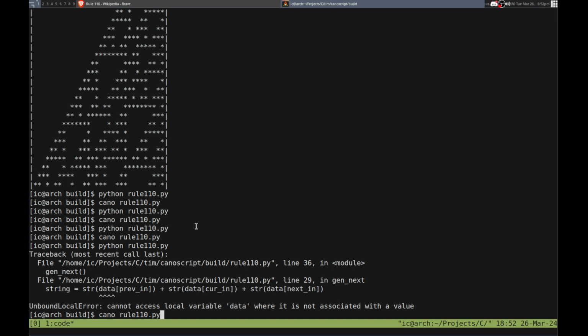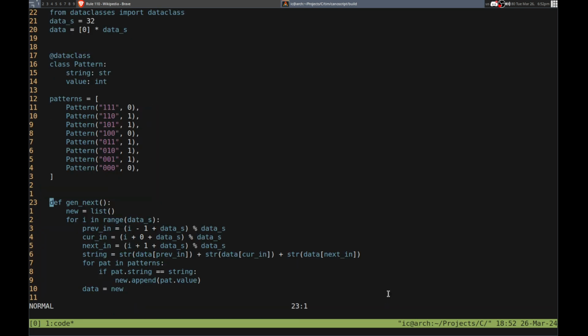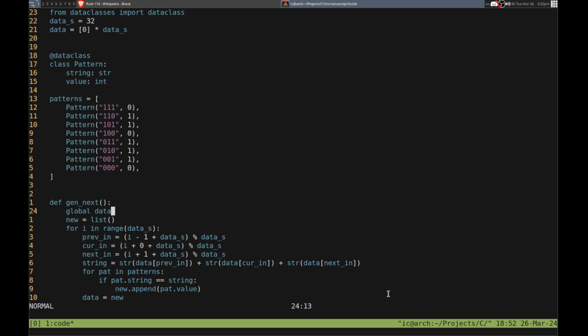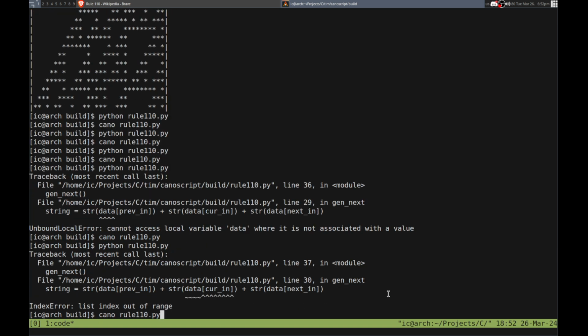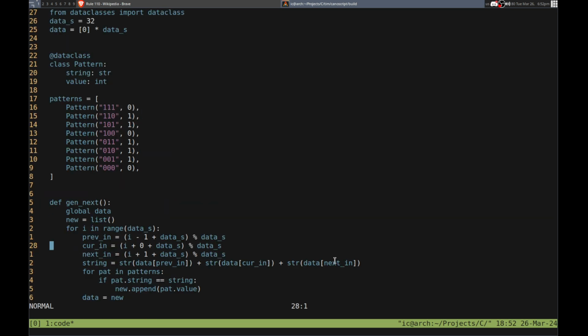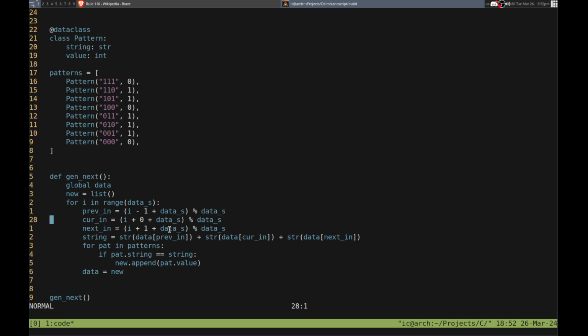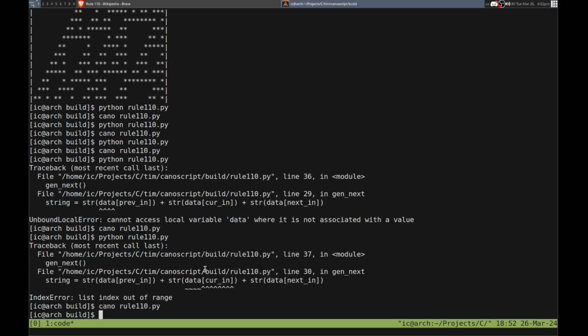Okay, so it doesn't like that. In line 29. Alright, it says cannot access global variable where it is not associated with a value. Oh, okay, because we need to do global data, something like that. This is index out of range. Okay. Why is that? Current index. That is not good. It shouldn't be out of range. Just on the current one though. That's interesting. What the heck?